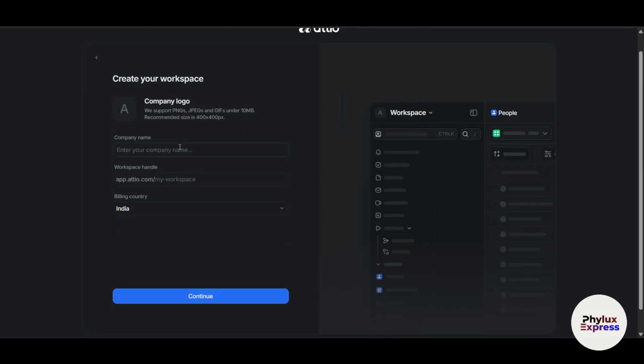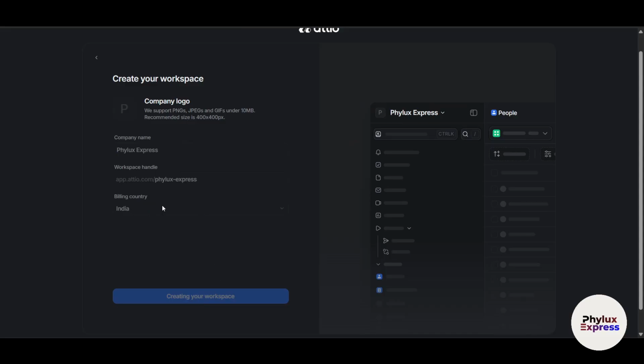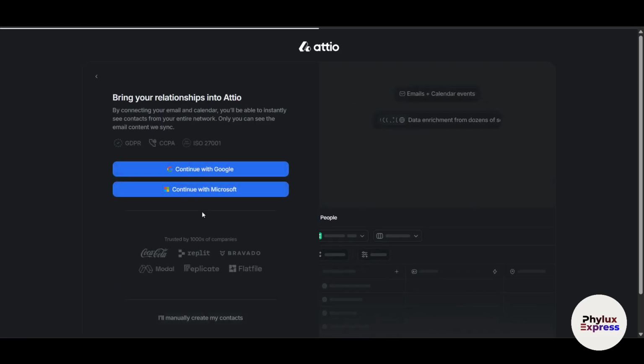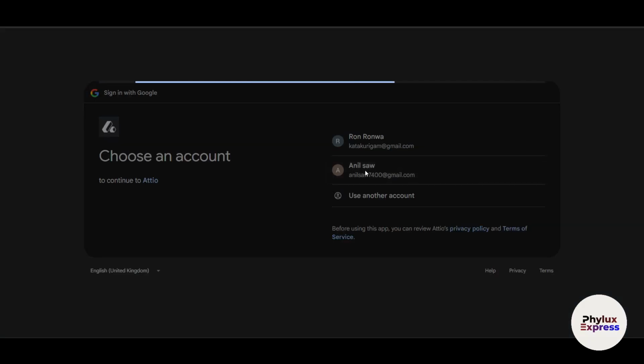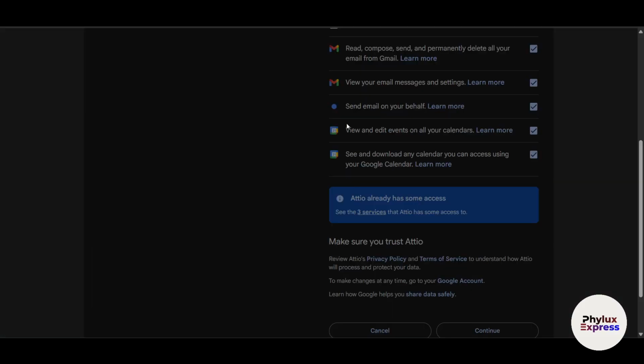Now enter your company details here. I will just write Filex Express and select continue. Make sure to select your billing country, and then it will ask you to create your workspace. I will skip this question and continue with Google. You can also go with Microsoft here. Select one of your Google accounts, click on continue, and give the email access.